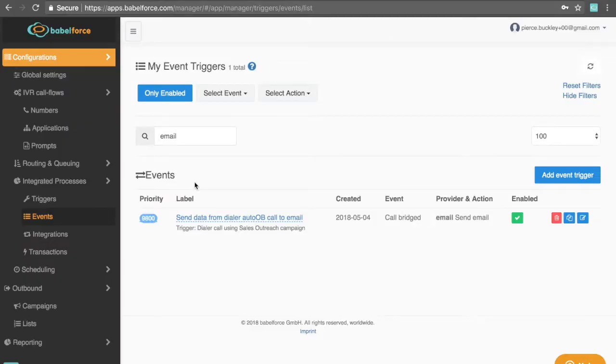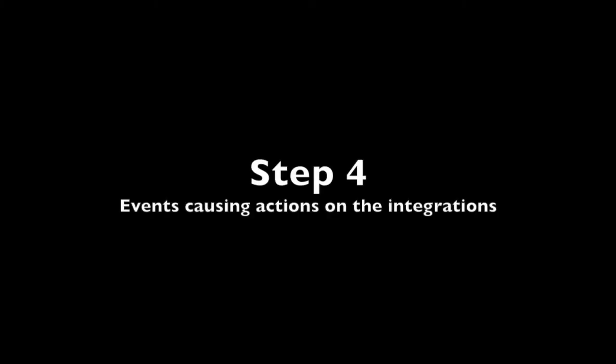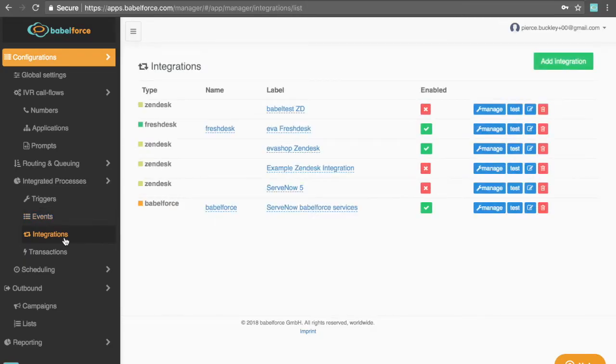Okay, I can see what's going on. Okay, then that's step 3. So I'm going to get one of those emails for every single dialer call I do. Step 4 is to look at the actual integrations and events that are going to be used. I'm going to use 2 integrations for this purpose.